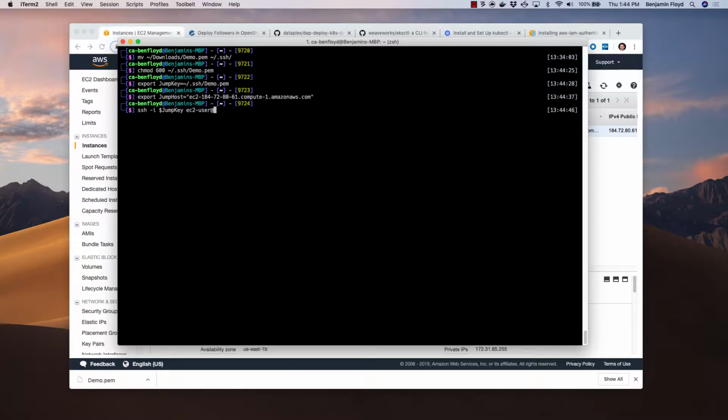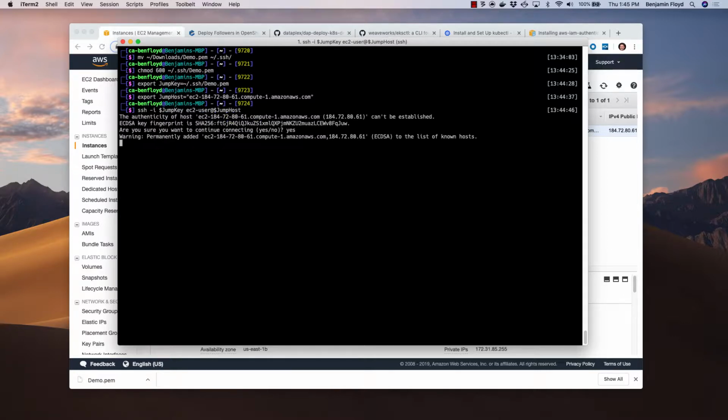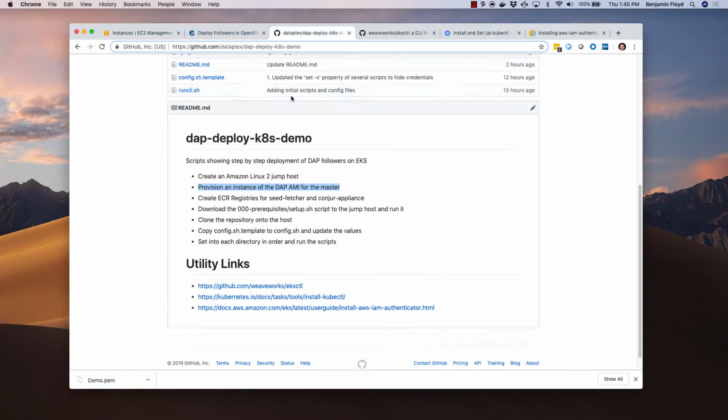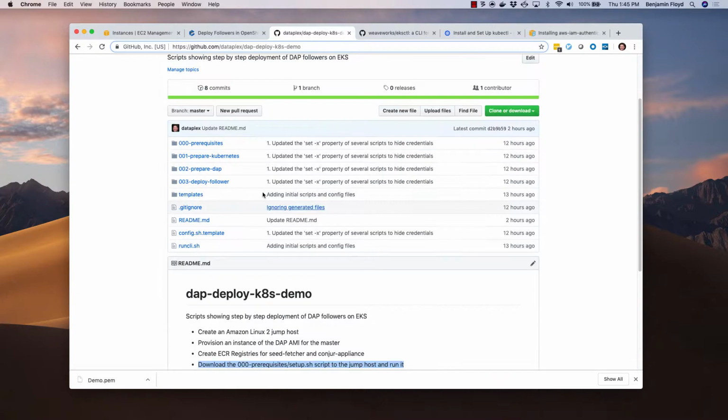Amazon AMI, default user is EC2 user. So let's go ahead and jump on there. And our instructions, the next thing that we actually do is create some ECR registries as well. But first thing I'm going to do is actually copy this setup script over to the jump host since it's missing some prerequisites.